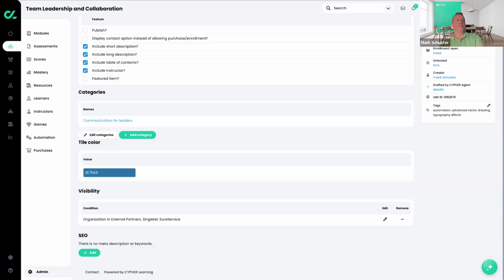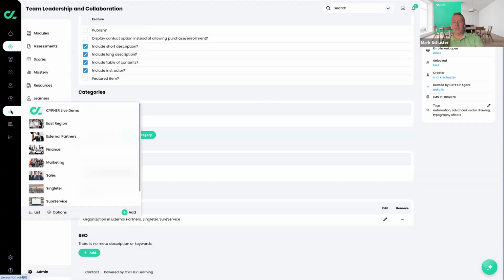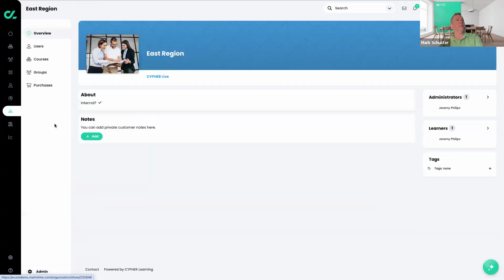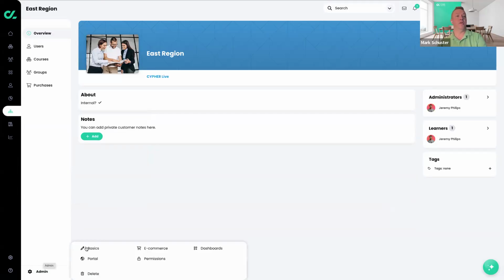All right, so I'm going to come back over here and we're going to switch and take a look now at the East region. And we're going to look at how we can customize these organizations a little bit. So we're going to start off with the basic section for the settings of an organization.